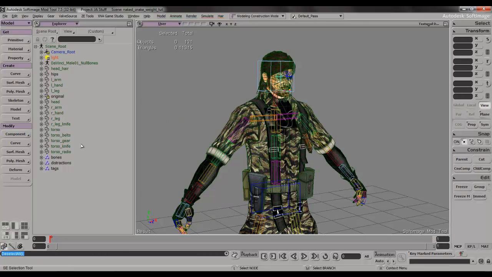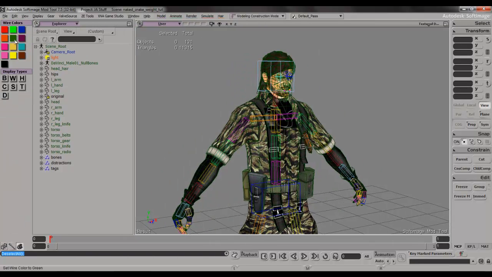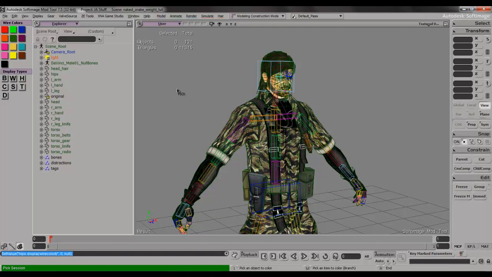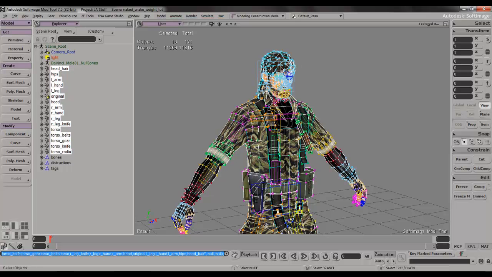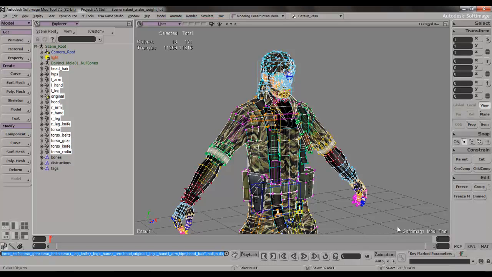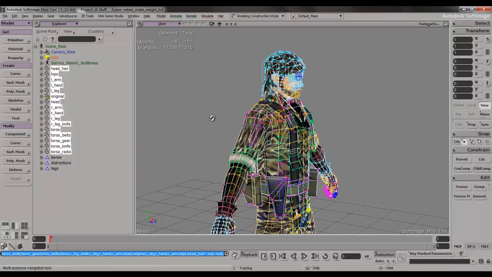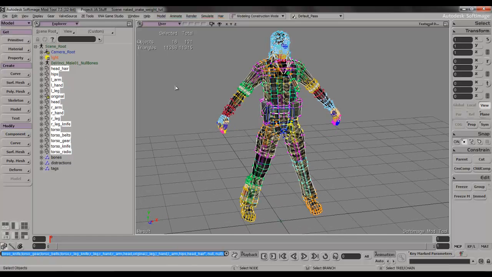Now I'm going to start actually setting up this hierarchy. Guess I'm going to match that color to that. And now I'm going to just start setting all these guys up.